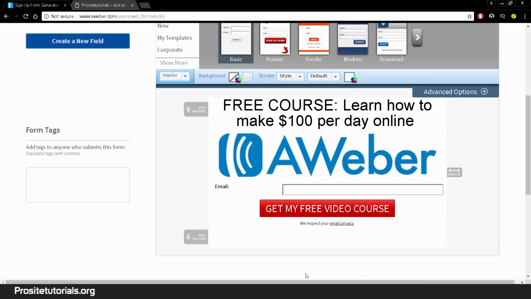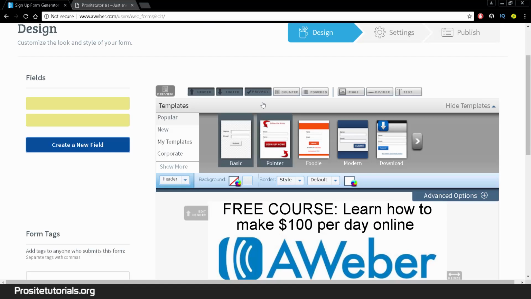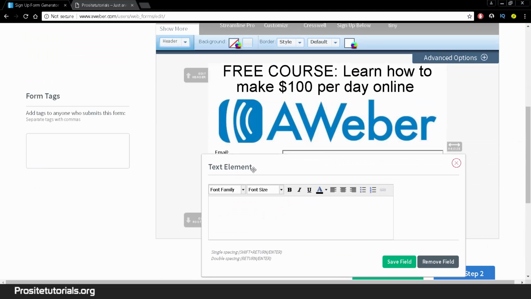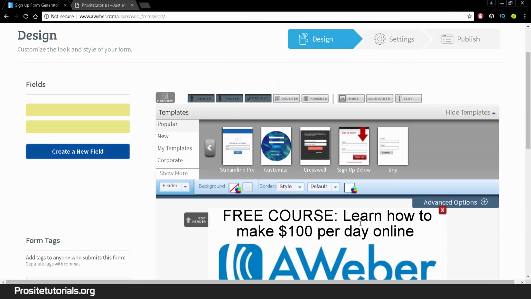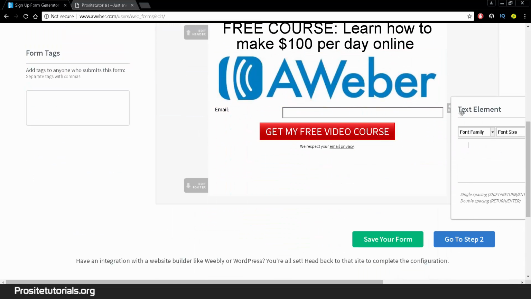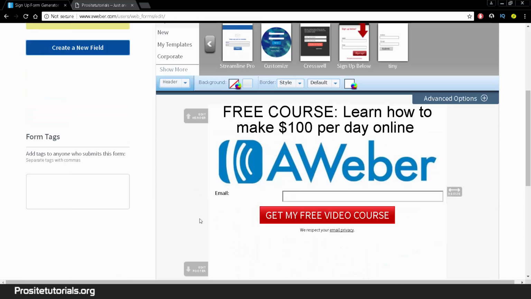Okay, so this is my pop-out box, and basically that is what you can do. You can add more text if you want by clicking on this option over here, and it's pretty simple when you are using Aweber. It's pretty simple for you to put all of these functions.